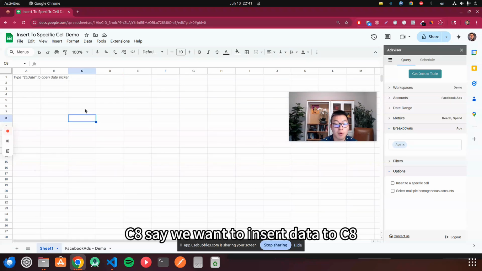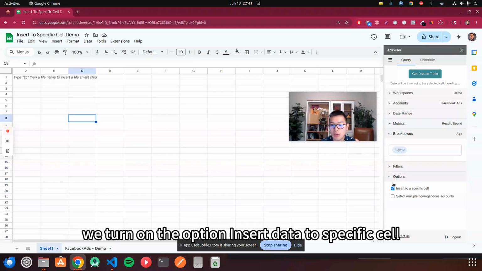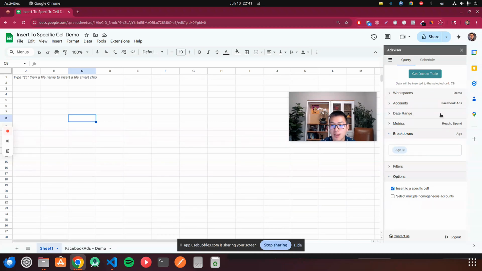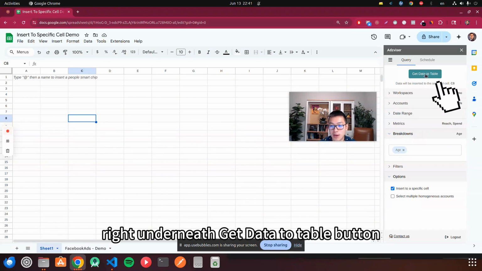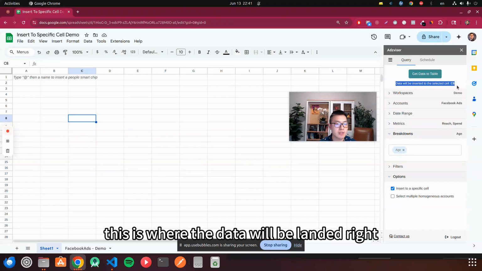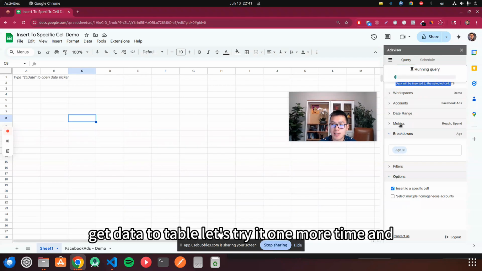Say we want to insert data to cell C8. We turn on the option to insert data to a specific cell, and you can see that a new line of text is shown right underneath the Get data to table button. This is where the data will land. Okay, let's do it: Get data to table.